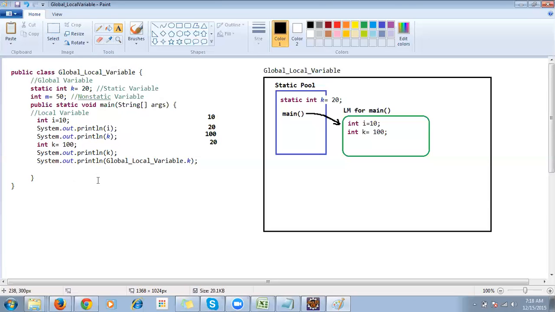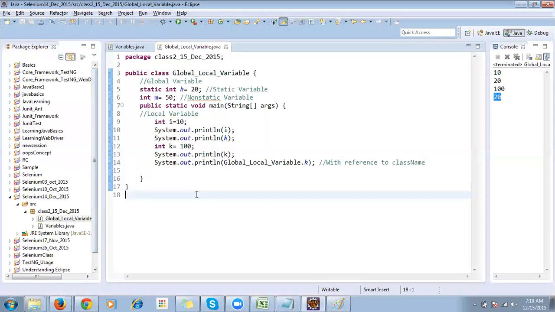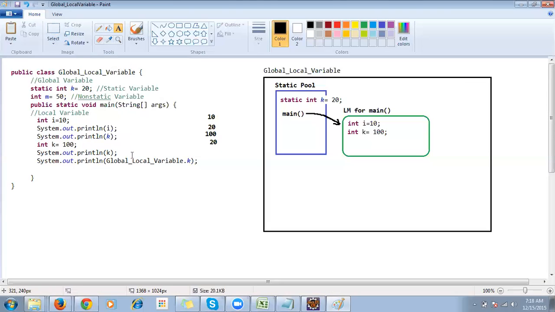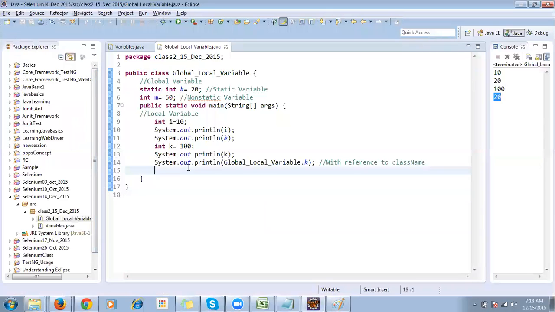Okay, so now we'll go to the non-static variable. Non-static variables are utilized with the help of objects. How is it utilized with an object? We have to create an object for utilizing the non-static members.